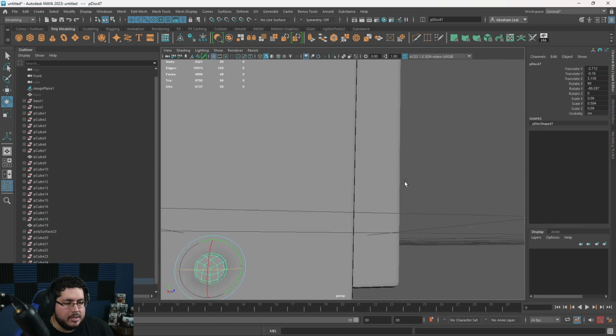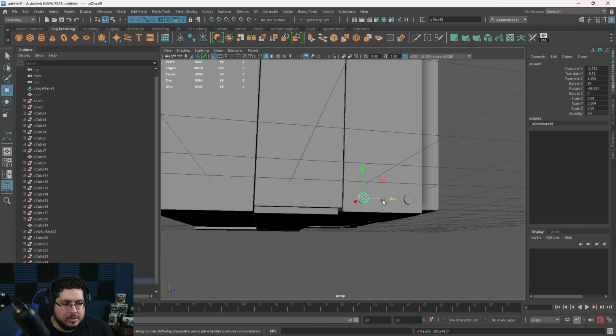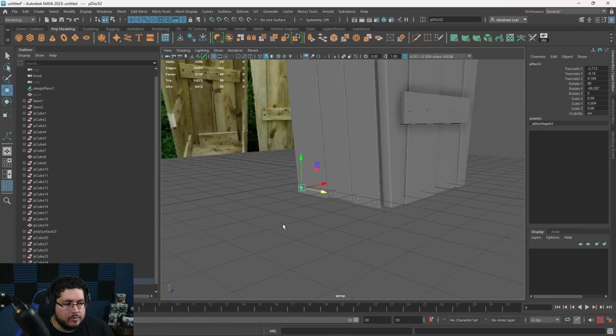So even this asset, and now with nanite, if it's not going to be a deformable asset, we can just bring this thing exactly as is to Unreal, for instance, and it'll work perfectly fine. There we go.